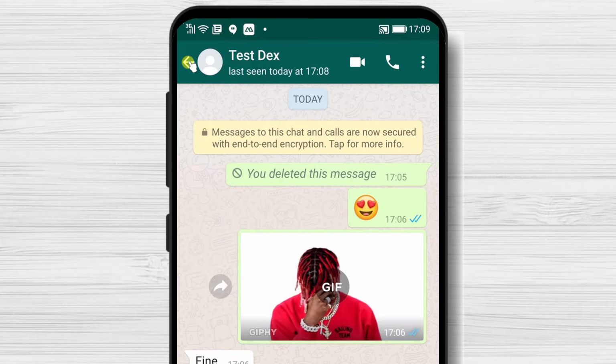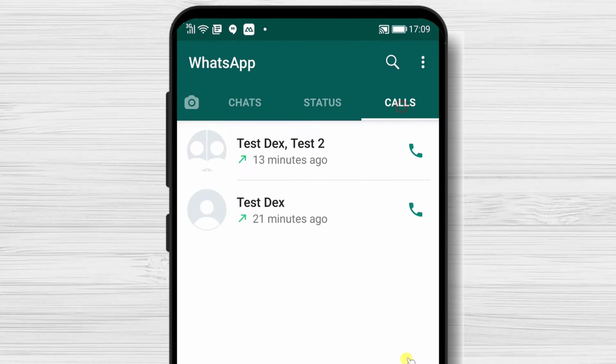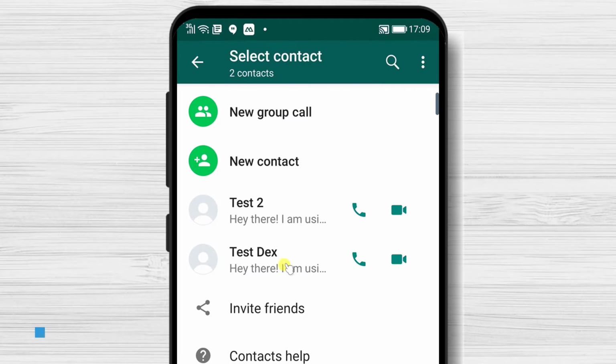Another way is to tap on the calls tab from the top. If you have not started a conversation with a specific person, to start the call, tap on the call sign from the bottom. On the contact list, select the one you wish to call. Now, your call is starting.